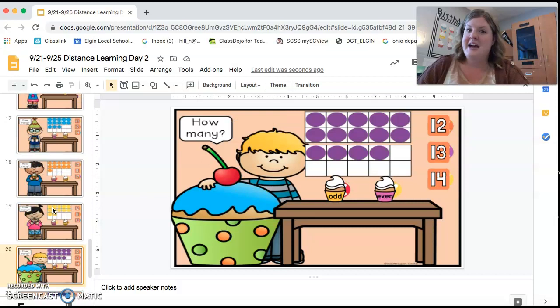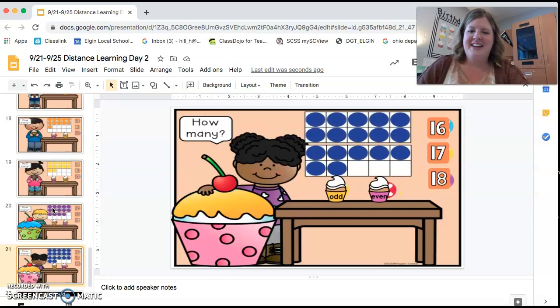You guys get the idea now, I think. And then that is our last one. So don't forget to count your counters, move the number, and then figure out if it's even or odd. The nice thing about these slides is they're kind of self-correcting, meaning that once you move the number, it's going to show a check mark if it's correct, and then it's going to show an X if it's wrong, okay? So that's really helpful.